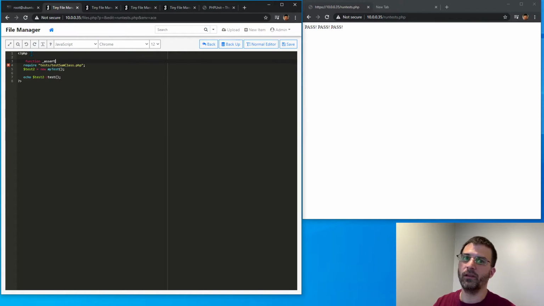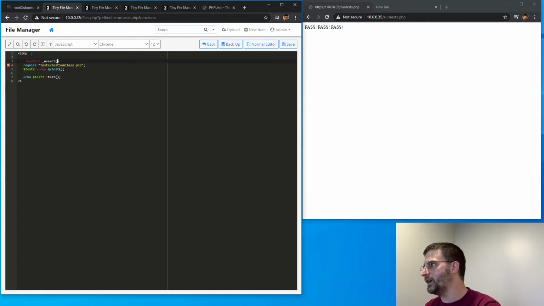Well, the answer is because I don't want to. I want to write my own function, okay? So let me write my own function. And I don't think the assert function that's built into PHP is really meant for testing. Comment below if I'm wrong. Correct me if I'm wrong. I will gladly take it.